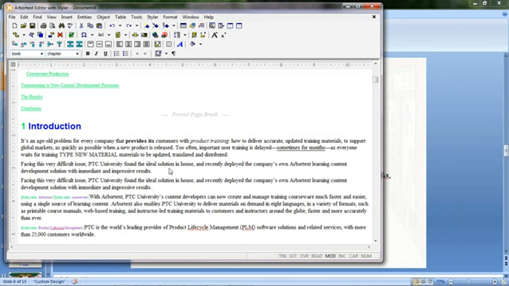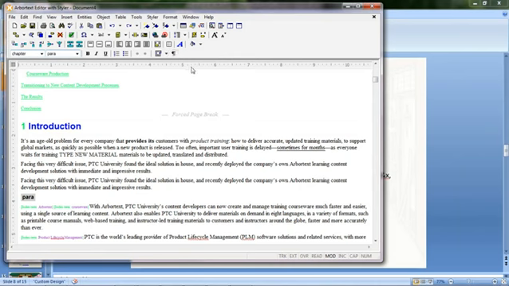Pretty simple. Another way to add a new paragraph is this paragraph insertion. So we can insert a paragraph here, and we can type information. And this is our new paragraph. Pretty easy.